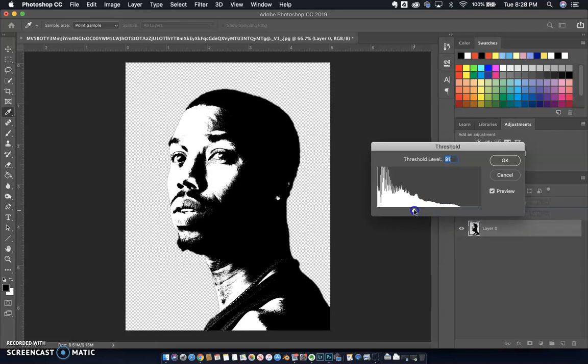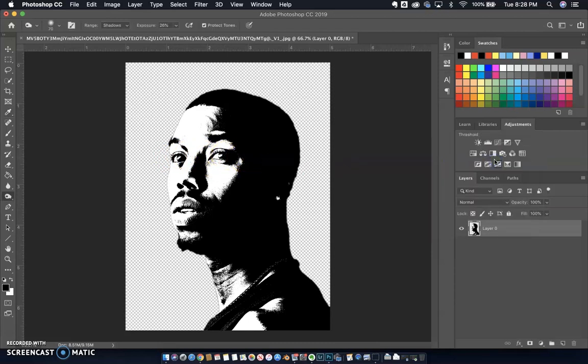And you can sort of see, now I have a little more room here. I do have some definition here and here. So I think we're in good shape. I do like that I can look at the eyes and get some good detail there. So I'm going to hit OK.